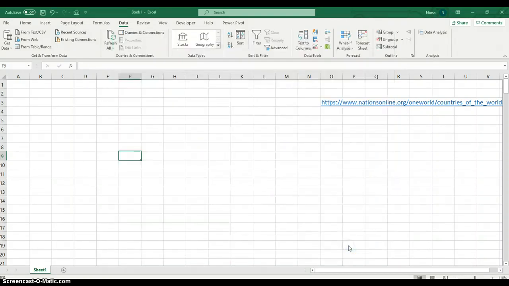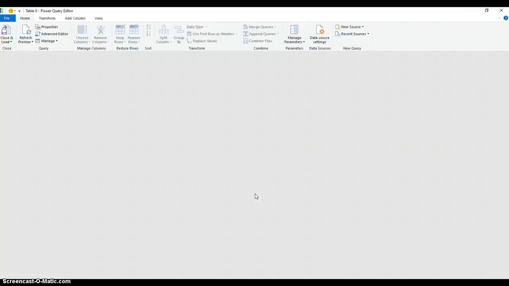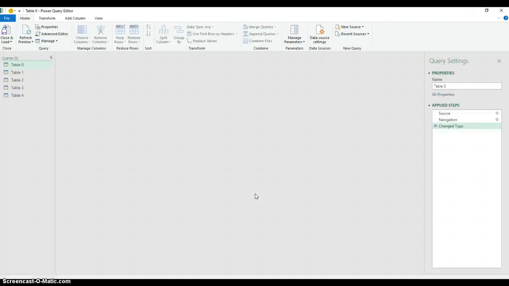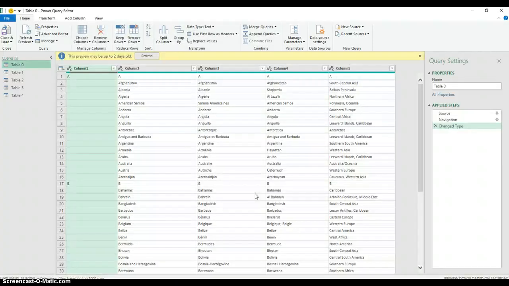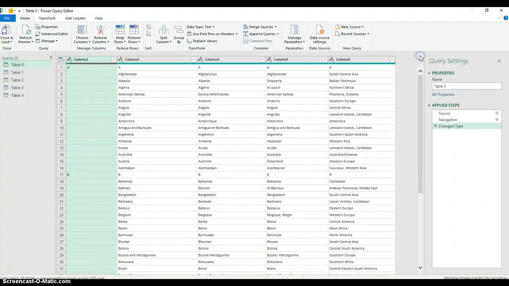So once we click on transform data, it takes us to the Power Query editor where we can do some work. Okay, Power Query is an ETL tool. By ETL I mean extraction. It helps you to extract, transform, and then you can load your data. There are many other ETL tools. Okay, but like I said, the emphasis is not on Power Query.